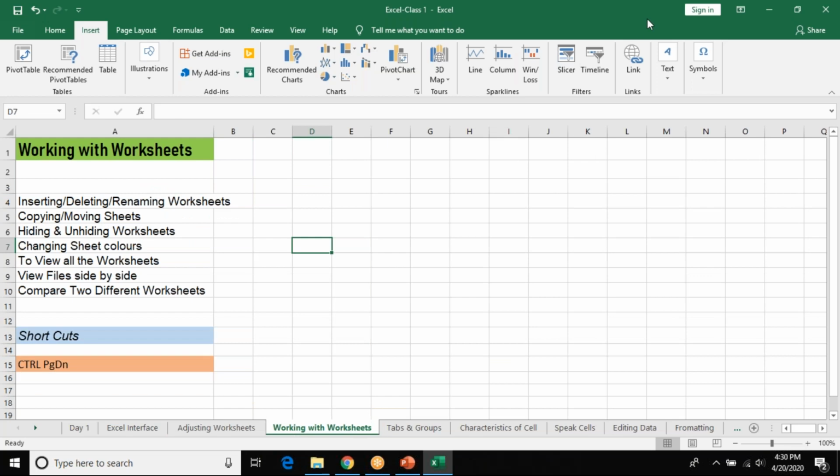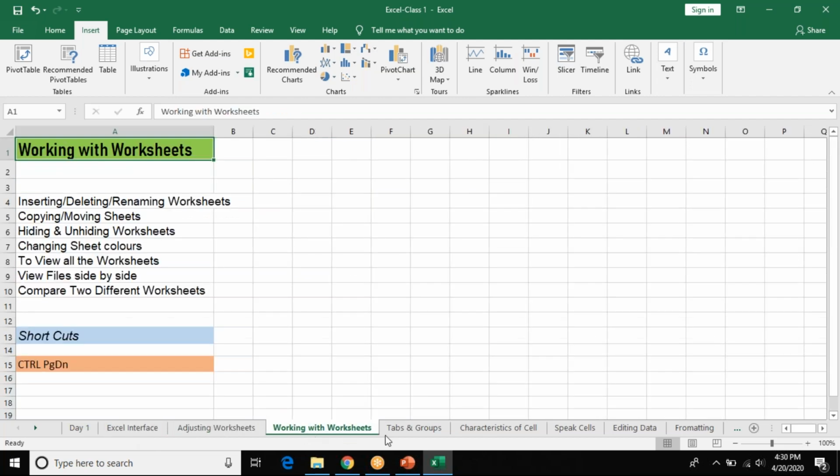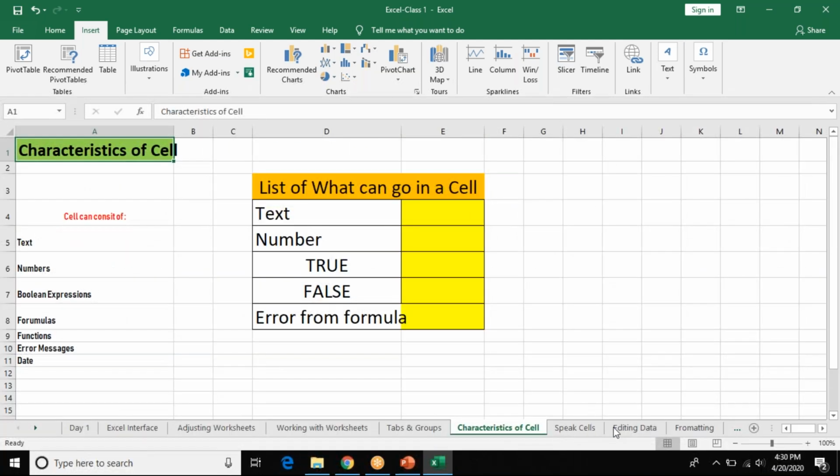Now I'll go for working with sheets. What is this working with sheets? So many topics are there: inserting, deleting, renaming the worksheets, copying and moving, hiding and unhiding, changing the sheet color, viewing all the worksheets, viewing files side by side, comparing two different worksheets. What I meant by worksheets are these: Excel interface, adjusting worksheets, tabs and groups, characteristics of cells. These are all nothing but worksheets.